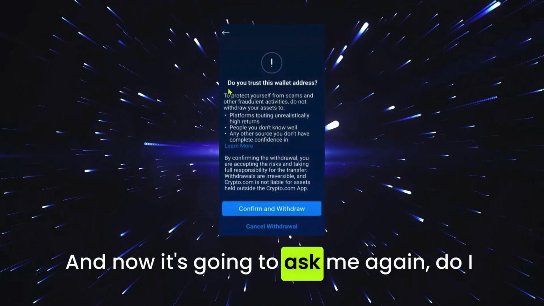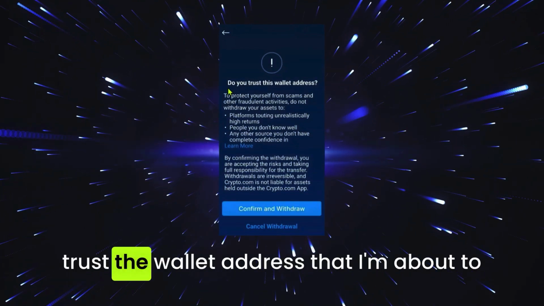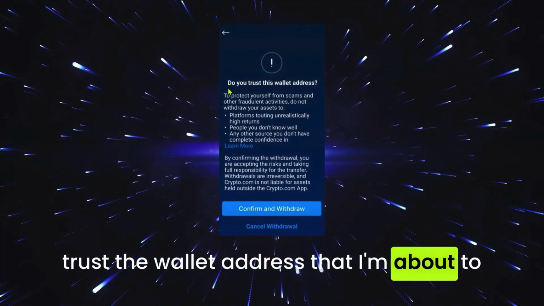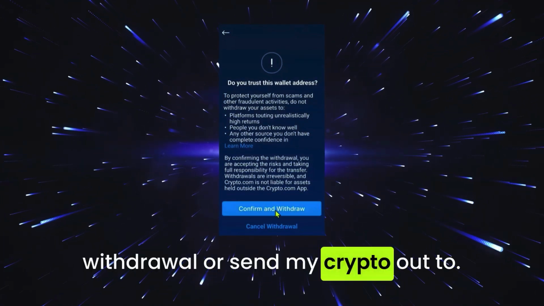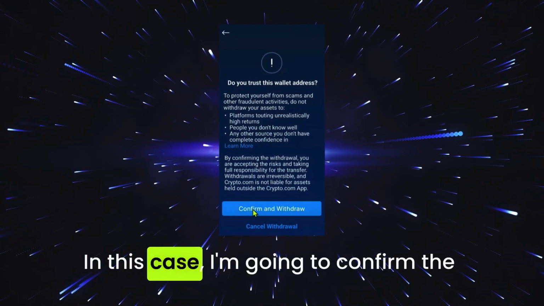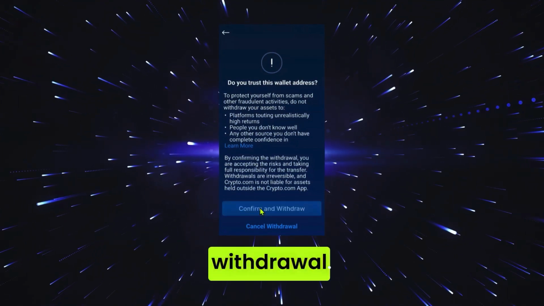And now it's going to ask me again, do I trust the wallet address that I'm about to withdraw or send my crypto out to? In this case, I'm going to confirm the withdrawal.